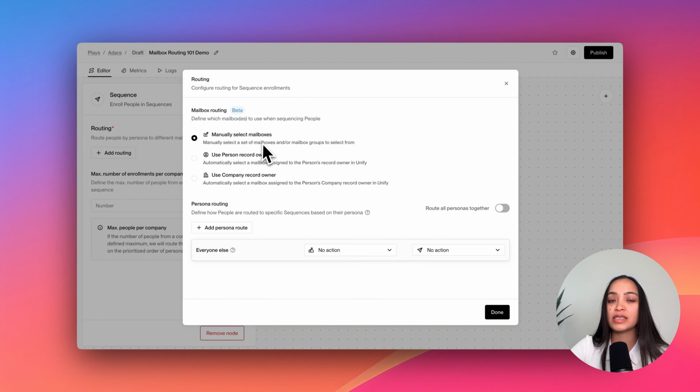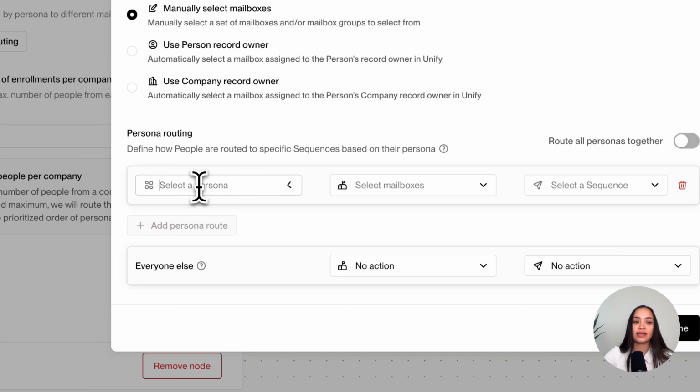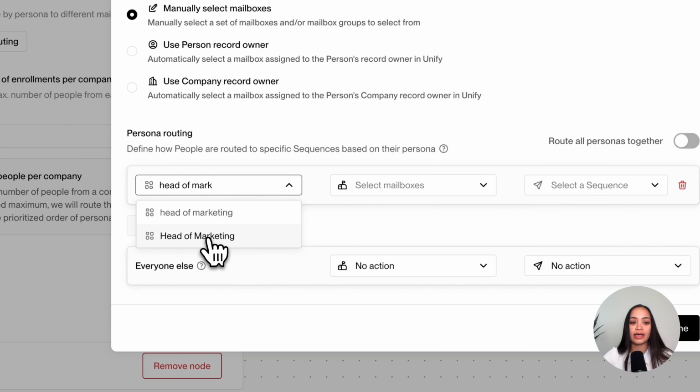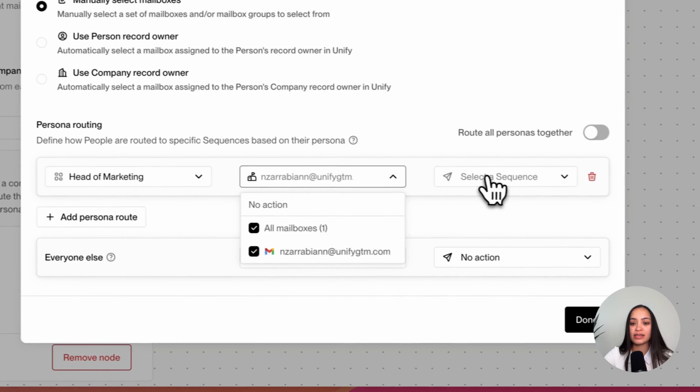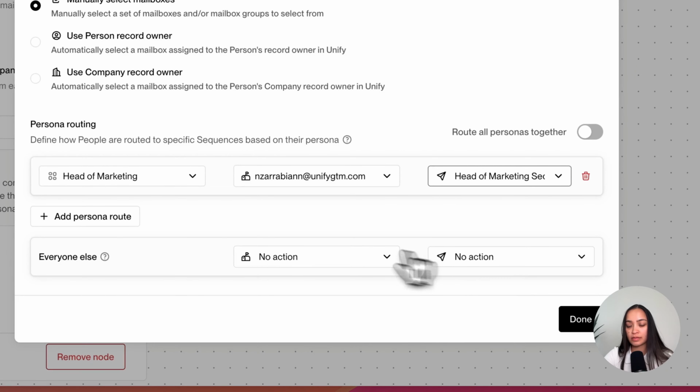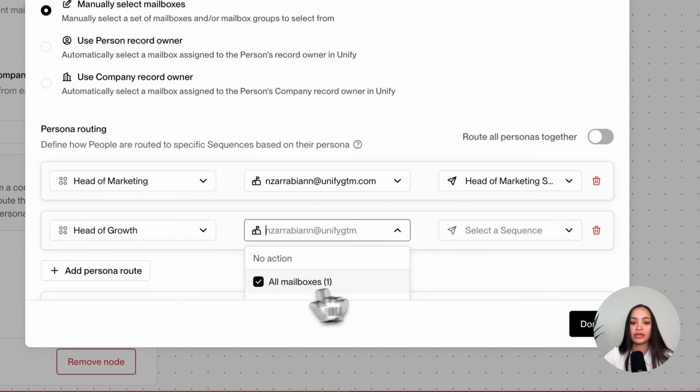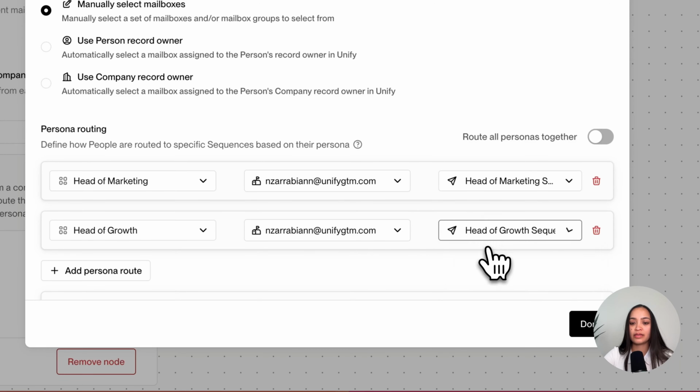Way number 1 is manually. What this means is, let's say we want to reach out to the head of marketing persona from this audience through this mailbox and add them to the sequence. Let's do the same for the heads of growth. Send them from this mailbox to this sequence.